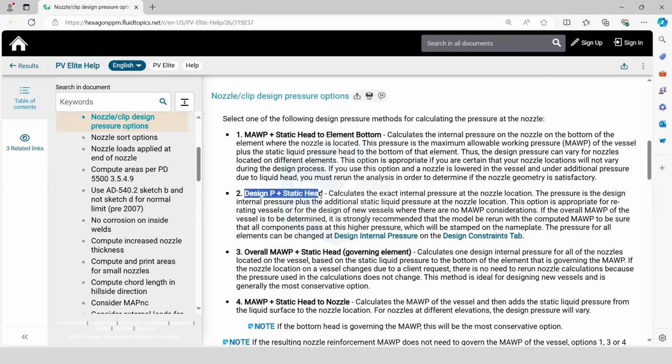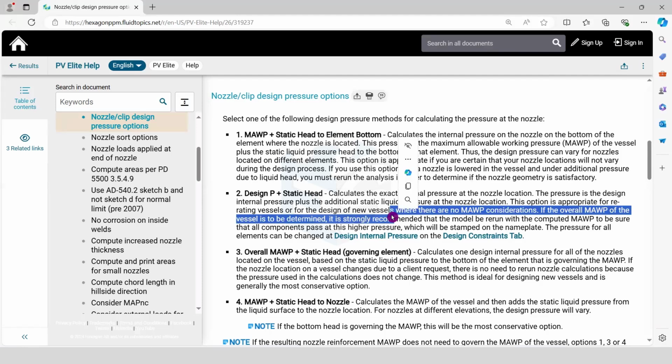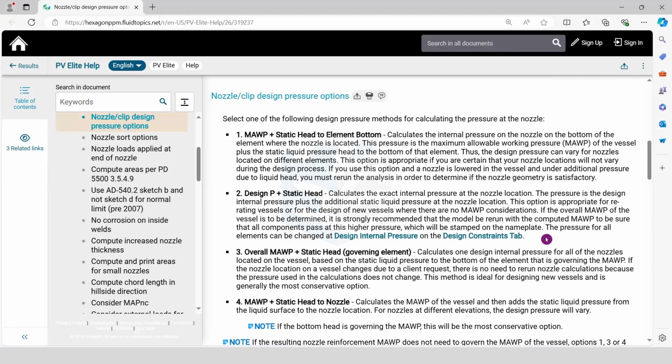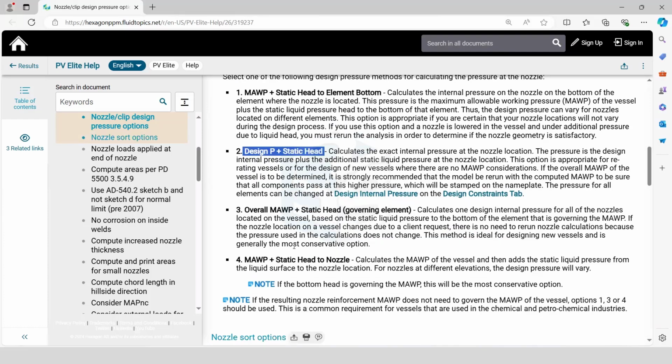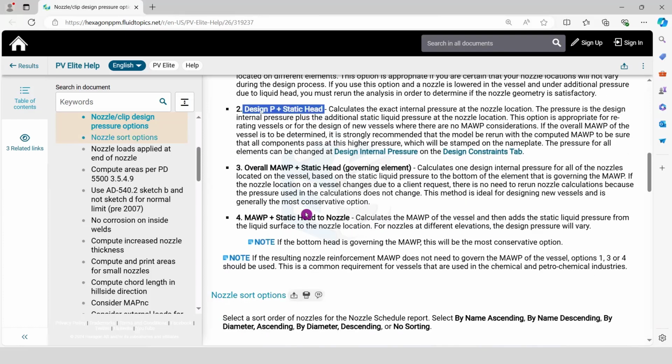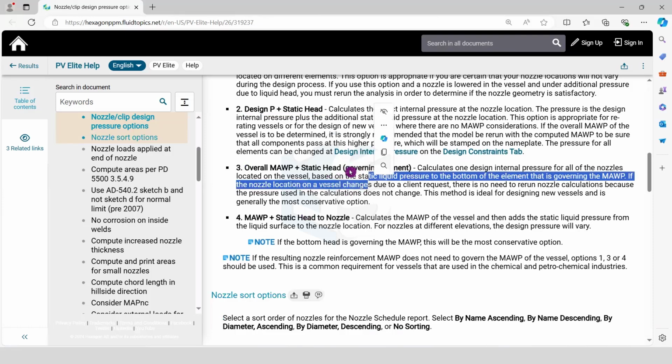Then, design pressure plus static head. The nozzle will be designed for the actual design pressure plus the static head wherever the nozzle is placed. So if the nozzle orientation or elevation changes, then this will also change. And many times it happens that the nozzle reinforcement can govern the MAWP of the vessel. If you are not bothered by that, then you can choose this option. Otherwise, you are not.